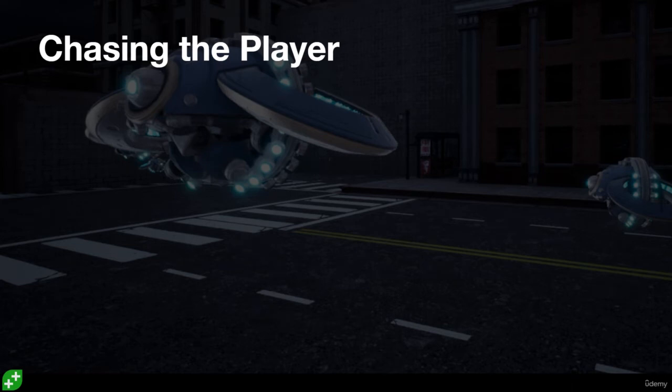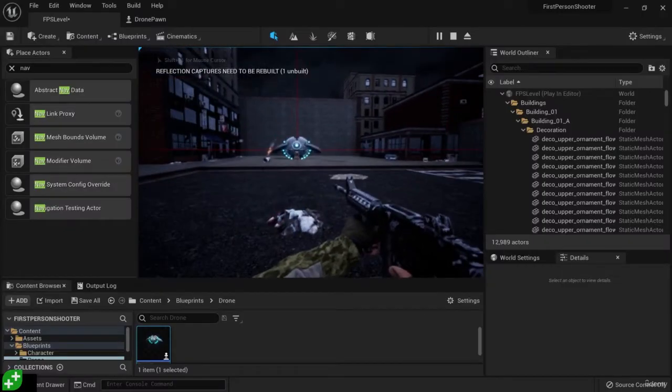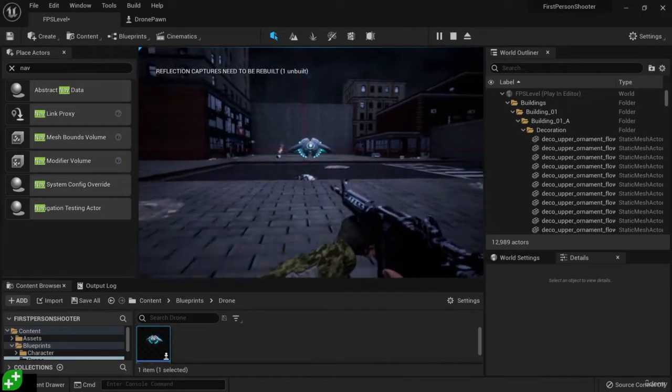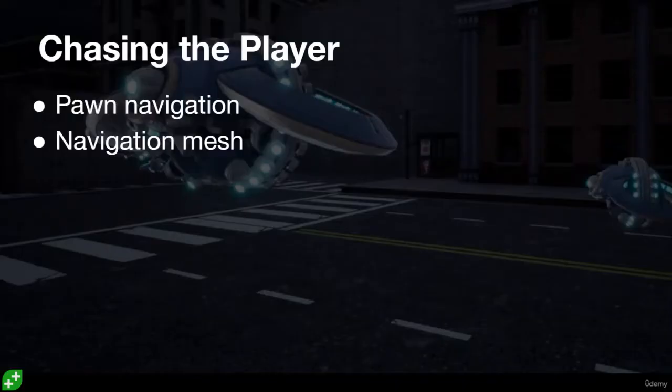Hey, welcome back. In this lecture, we're going to talk about making our drone chase the player. So this will involve pawn navigation and also a navigation mesh. And we'll see how the navigation mesh is used by pawns when allowing them to navigate on their own using AI. So let's get started.